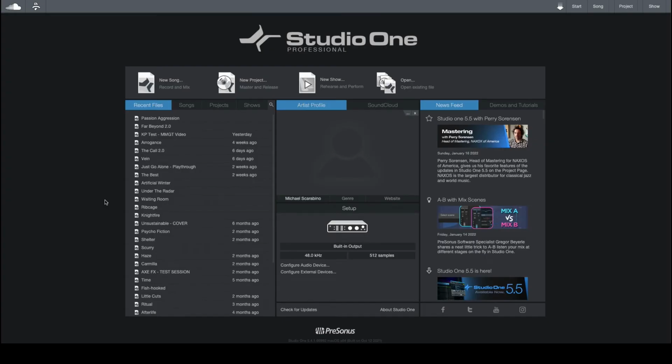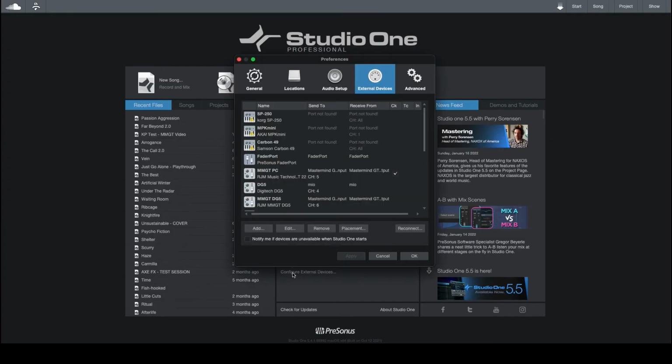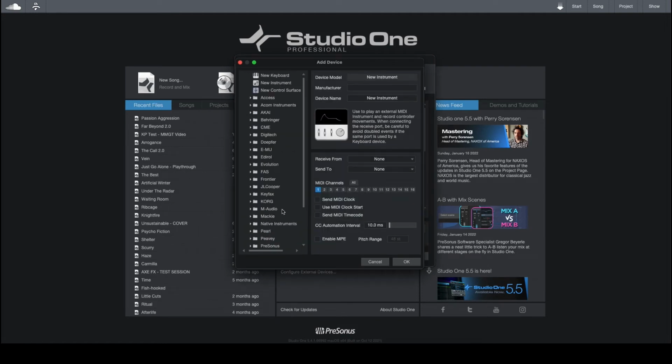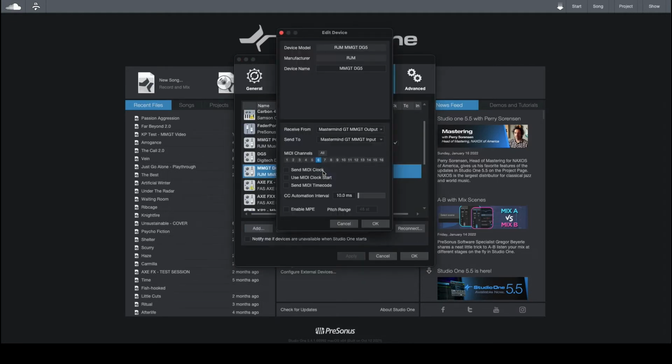Now what we're going to do is create an external device that will be the other side of the communication process for the whammy pedal's automation. Okay, let's go to configure external devices. What you would do is hit the add button and create it the same way as we did the GT. So here are my settings right here.